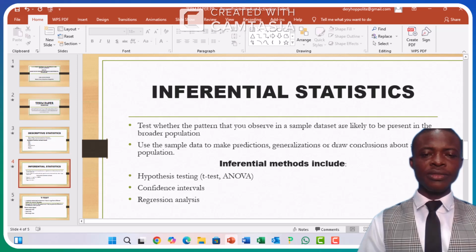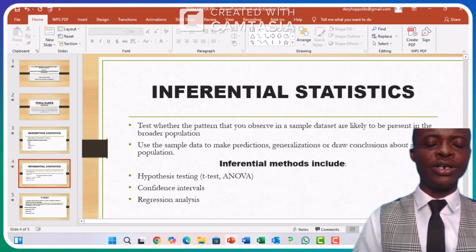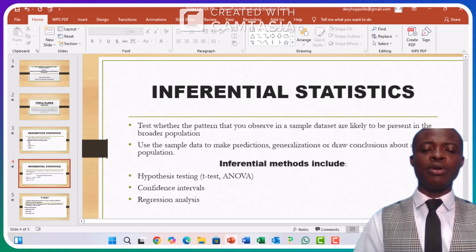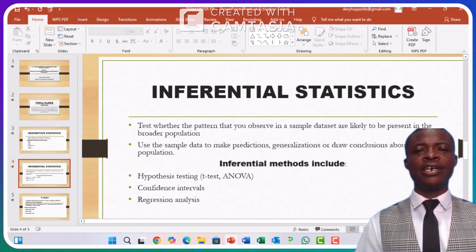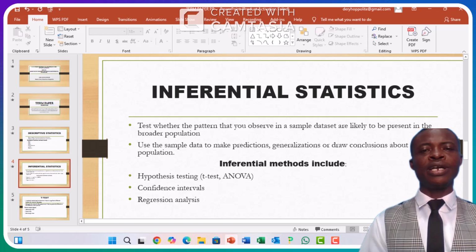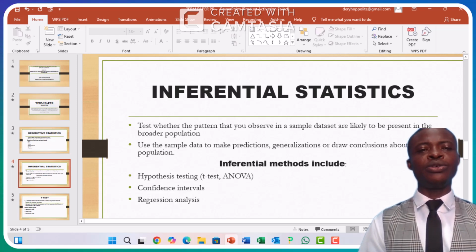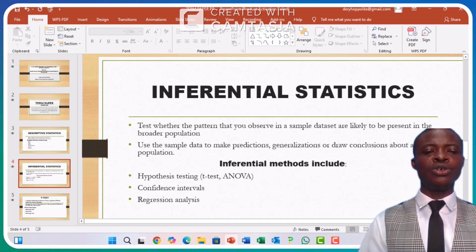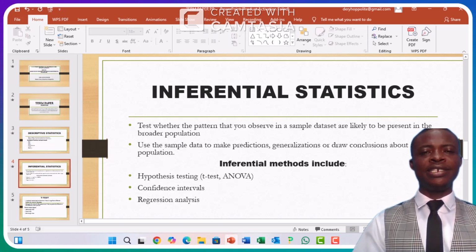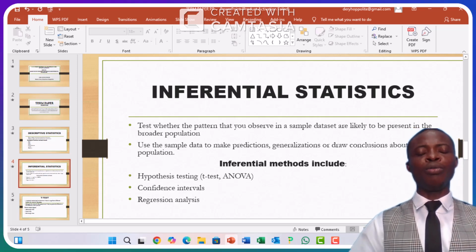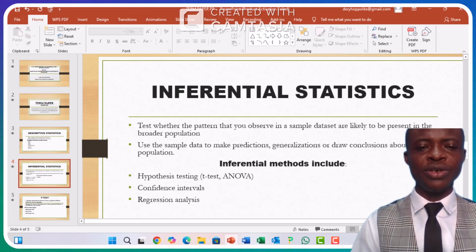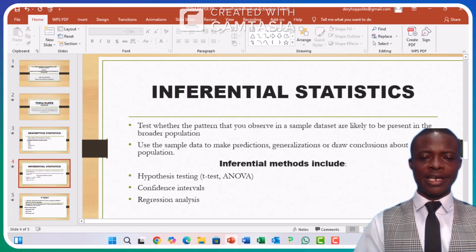So if you have a larger population that you want to conduct a research on, and maybe because the population is too large that you cannot cover everybody in the population, you can decide to choose a sample. Then when you choose a sample and do your study, the observations you make in that sample, you can use to make generalizations in the whole population. And how you are doing that, it means you are doing inferential statistics.